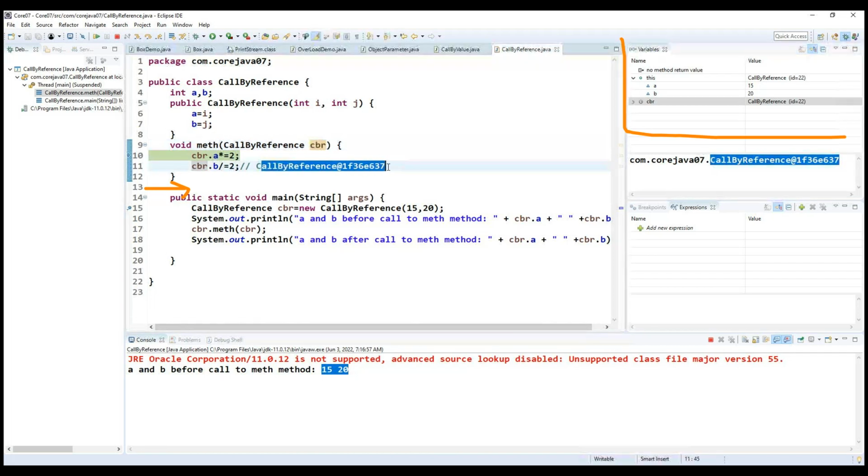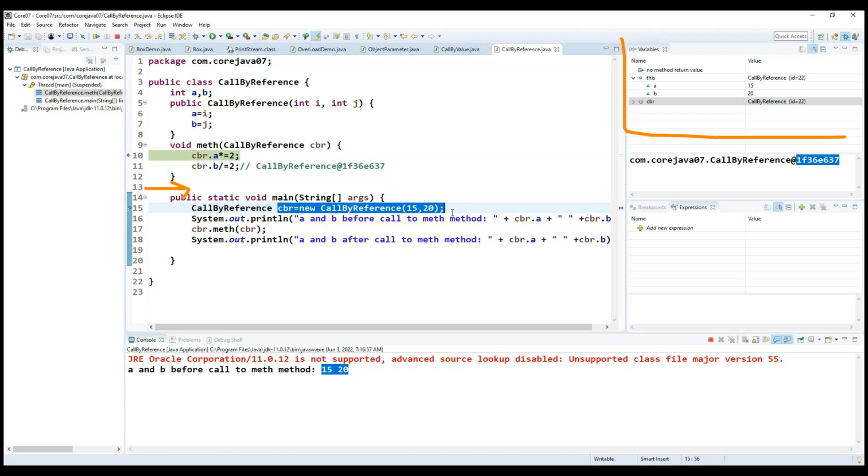You can compare whether this reference is the same or not. Here you can see call by reference at the rate 1F36E637, and the same 1F36E637. So the reference is the same. Whatever reference this particular variable has and whatever the object we created at line number 15, both have the same. Why are both the same? Because we are passing the same object here. So whenever we pass the same object here, what happens when you update something? How can we explain? Let me do this one.